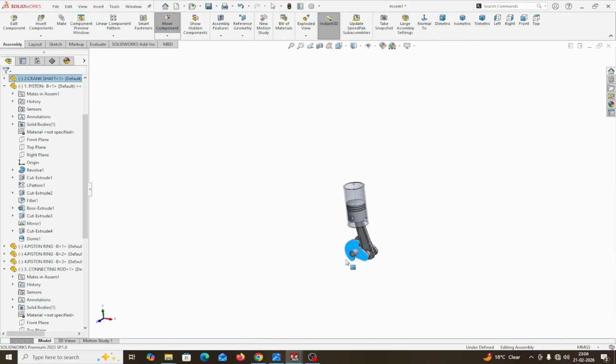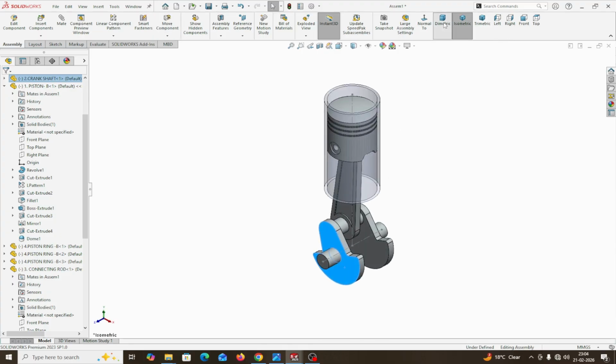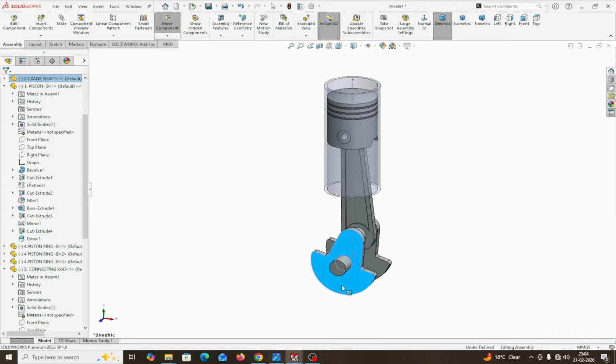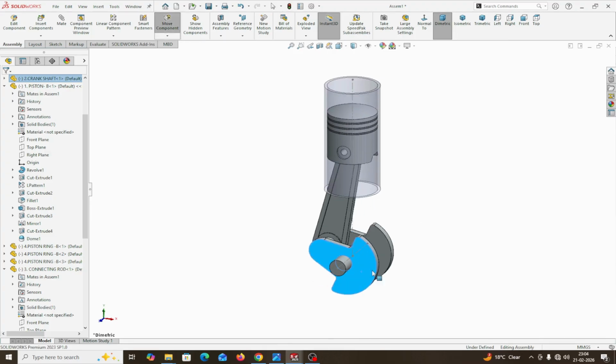If you move this one, this is moving in this way. Isometric view or dimetric, this one. If you move this one, this is rotating this way. This is rotating in this way. Okay.